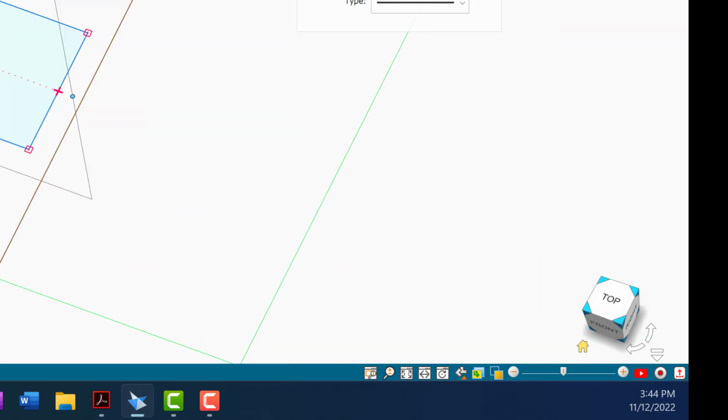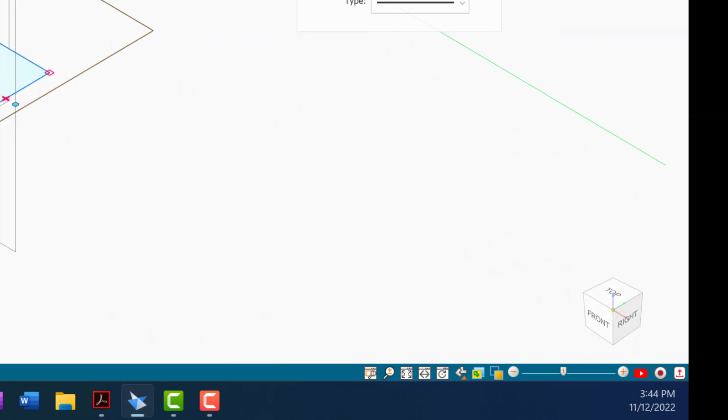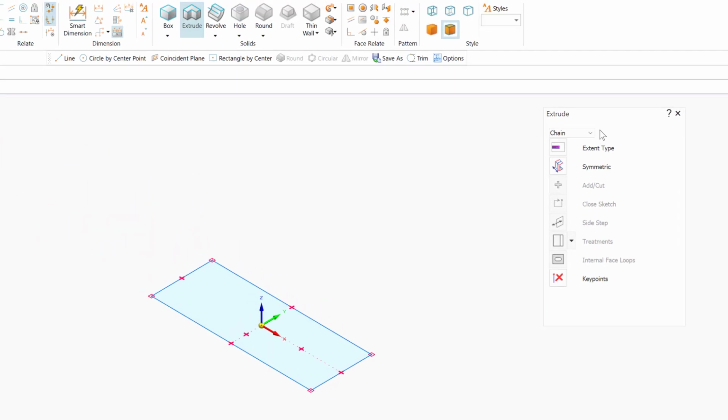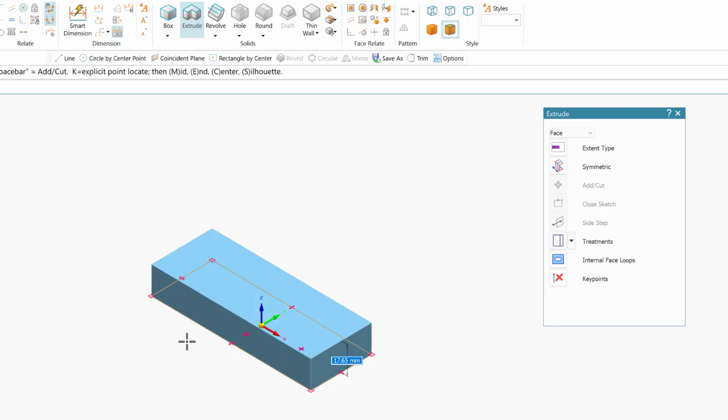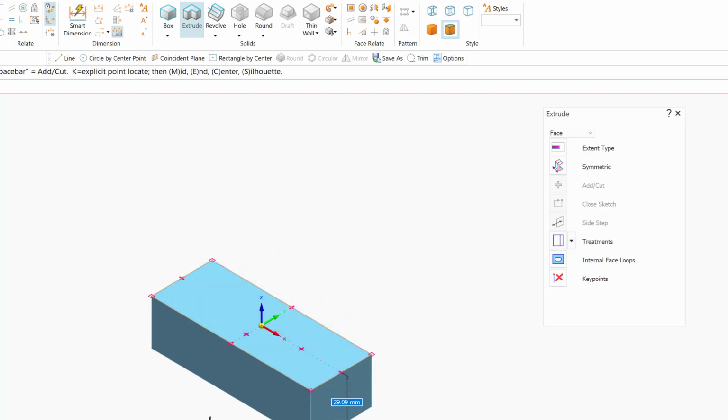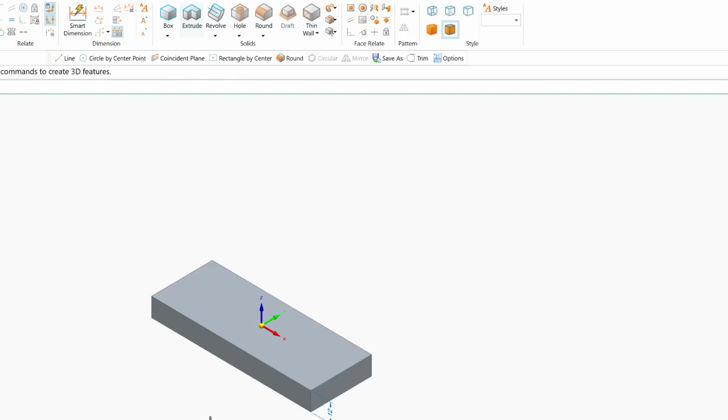Now I'm going to go home and choose extrude. I'm going to pick this face here and go down. It is plus, add, it's going to come. So I'm going to go down how much? 12, yes, enter. Okay, so I have the base.